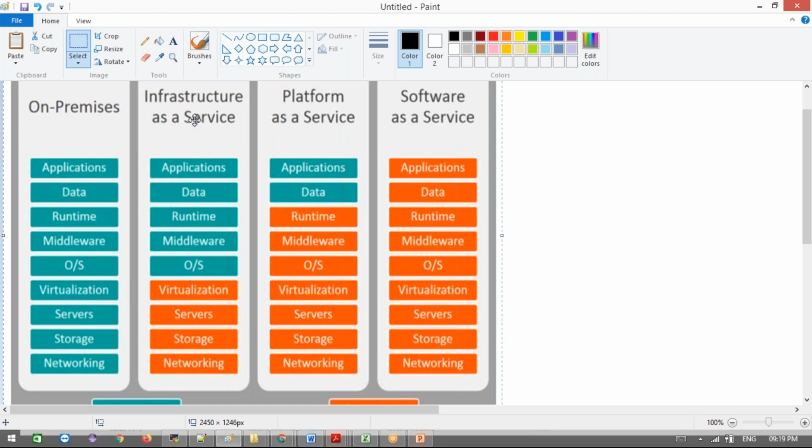If you go for infrastructure as a service, they provide networking, storage, servers, and virtualization. At the infrastructure as a service level, we need to choose which OS to use, like Ubuntu, CentOS, Debian, or Windows, that's your choice. Next, install your middleware software, install your runtime software, set up your data, and install your application. These are the things we need to take care of.